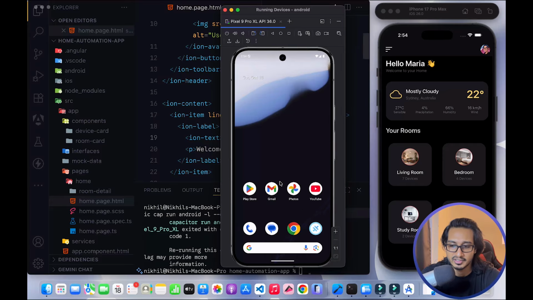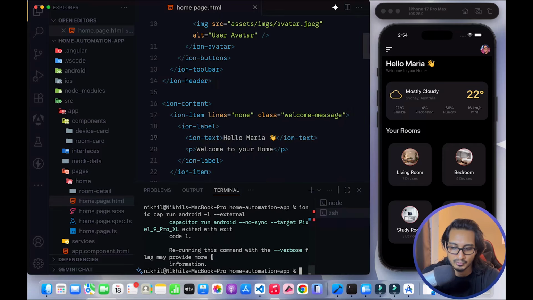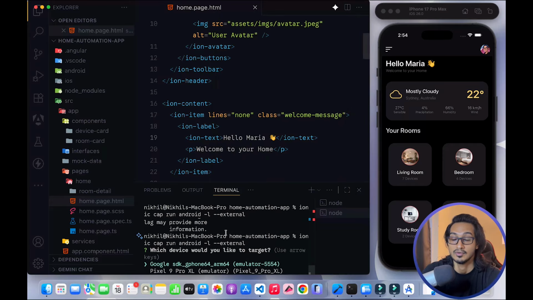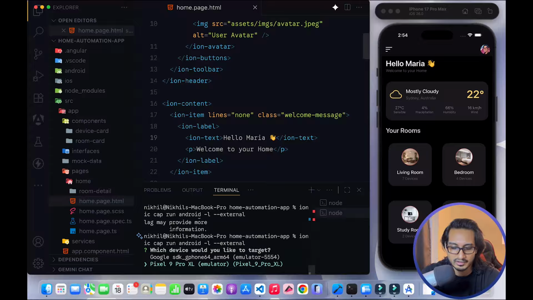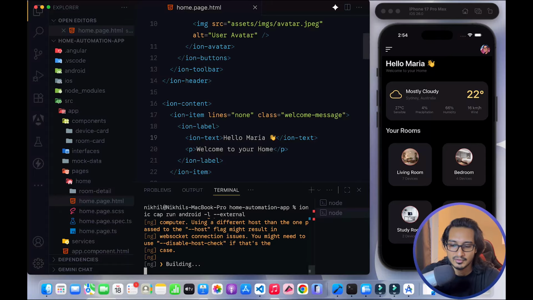Okay, so I've uninstalled everything, and this time let's try one more time. I hope this time everything will work fine. And it was closed automatically. I think it encountered some errors probably. Okay, I didn't see that. Anyways, let's try it again and see if it works fine.